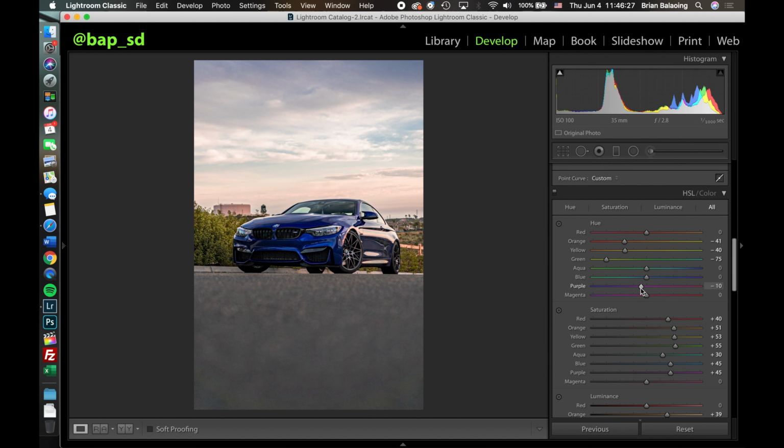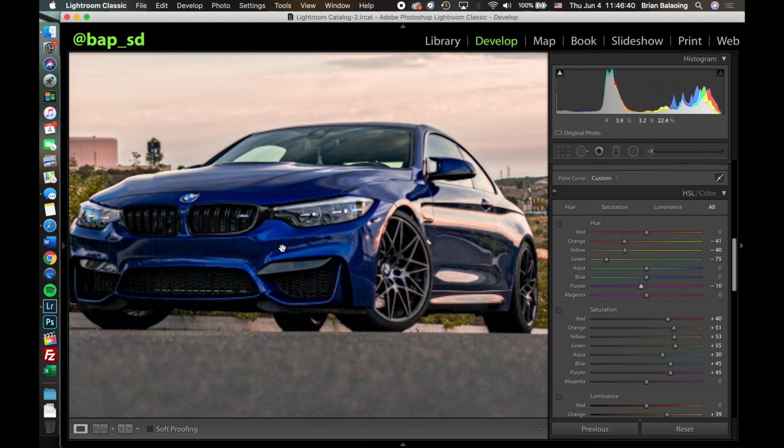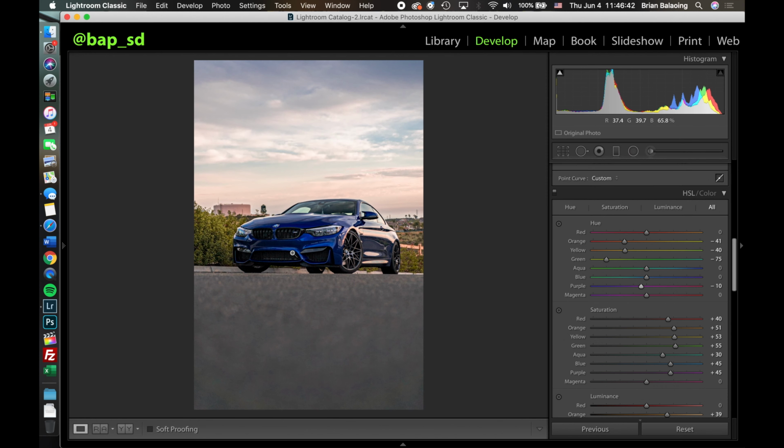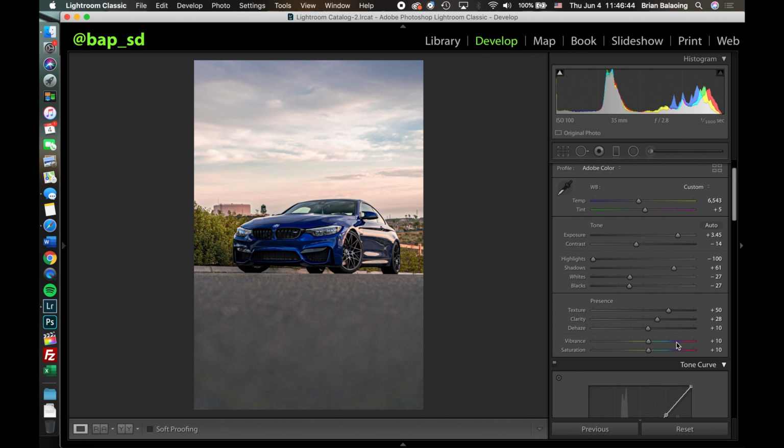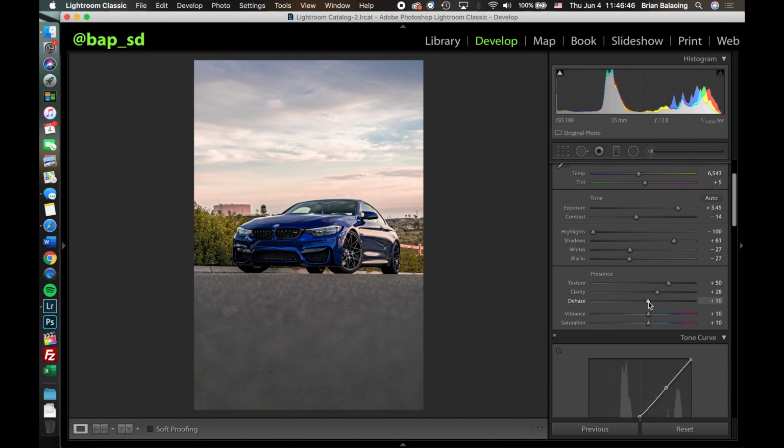Let's see here. Maybe I'll bring the purple down this way just a little bit because it looks kind of purple right there. So it makes the car look a little more blue if I bring it this way. So I'll bring it at -10. There we go, that looks nice and good. And I'm gonna fix something up here just a sec. I'll keep that the way it is.